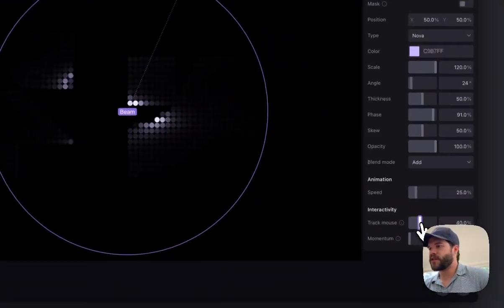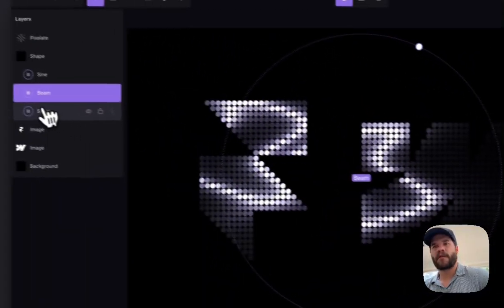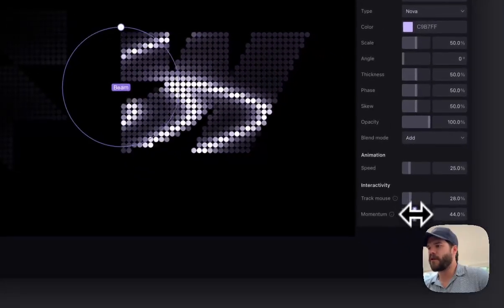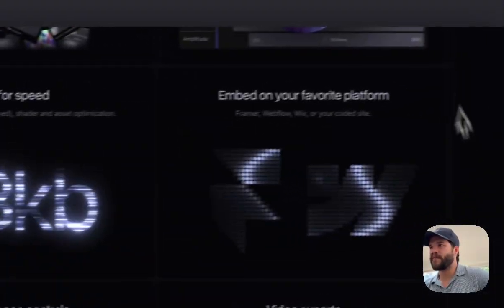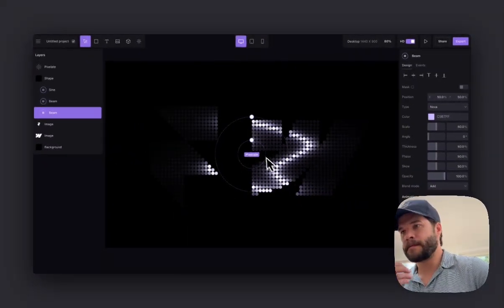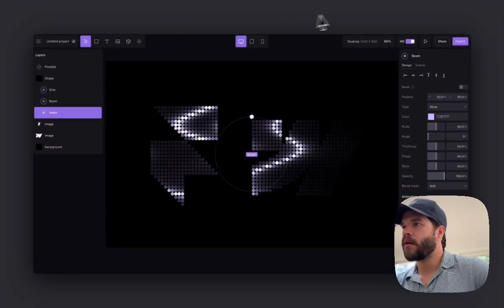And also, I'm just going to turn the track mouse up here. You notice that we could move our mouse, and it seems like it affects the position of these waves. And there you go. That's it. Okay. On to the next one.